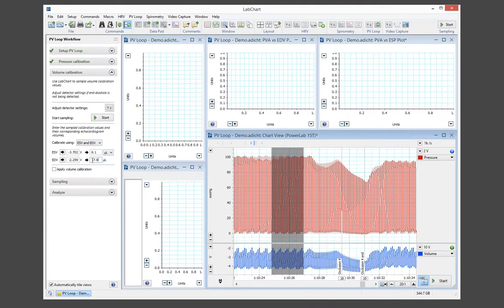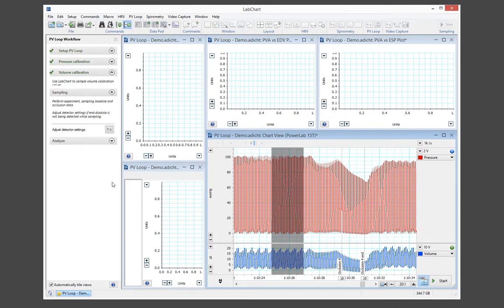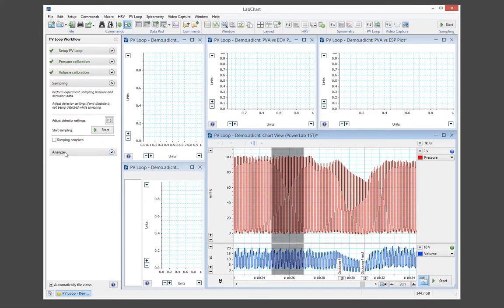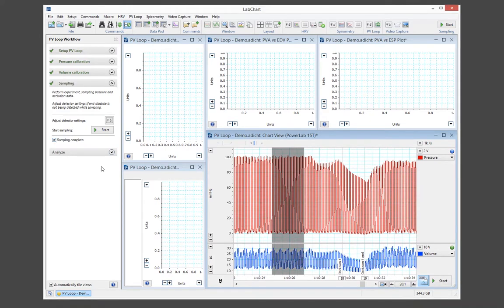Click the Apply checkbox to enable the calibration. You can see the calibration has been applied to the volume channel in LabChart and the view windows are updated. In this example, we're handling existing data post-acquisition, so we'll mark the sampling step as complete.